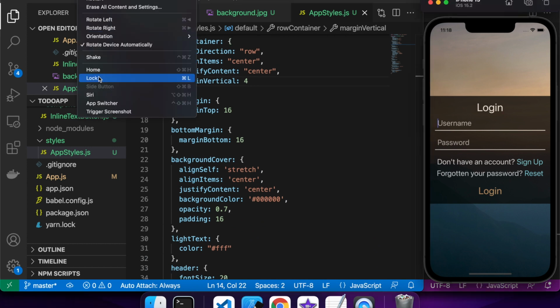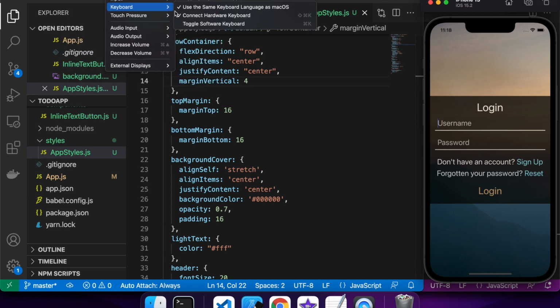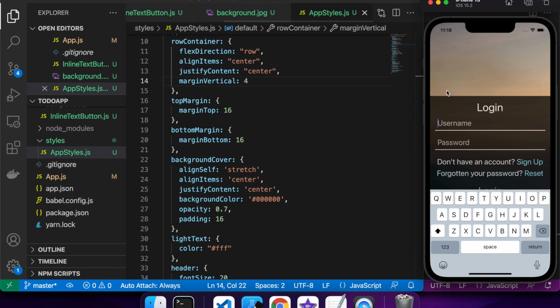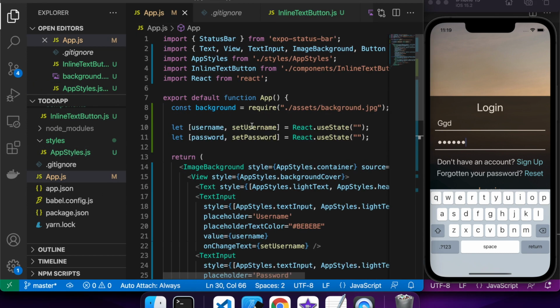Cool, so that's looking a bit better to me. Now I want to toggle on that keyboard, and you can see it's mostly covering that login button. And so it would be hard to press the login button. I could do it, but it's not a very good user experience. And to get around that, you can actually use a keyboard avoiding view.